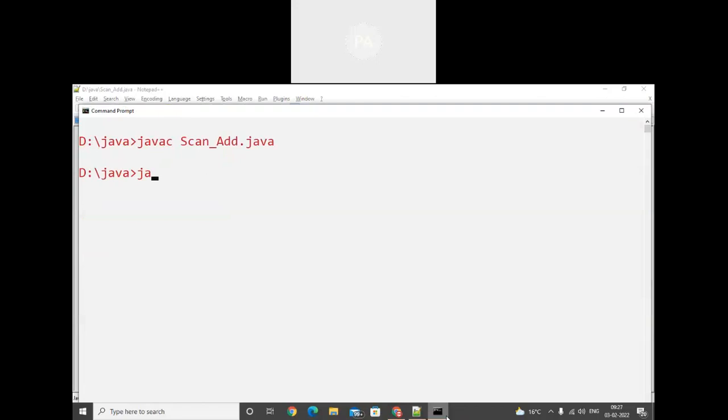We did not get any error. Java C scan. First of all, I will enter 10 and later on I will use 10. When I hit that, the first 10 will be stored in S1, second 20 will be stored in S2. Later on it will perform the typecasting, and after that we will perform the last step.